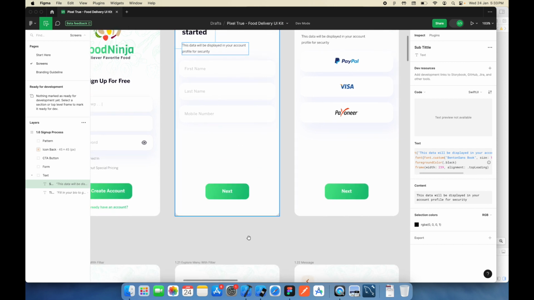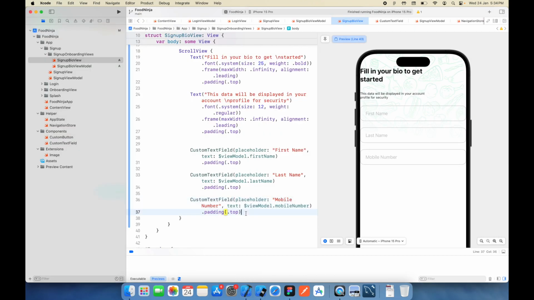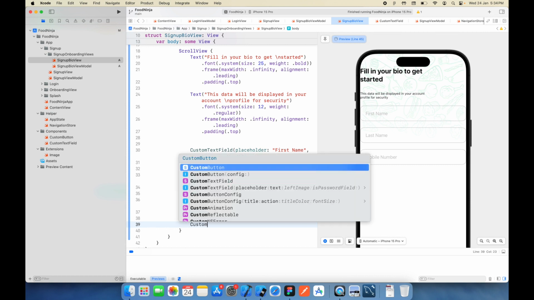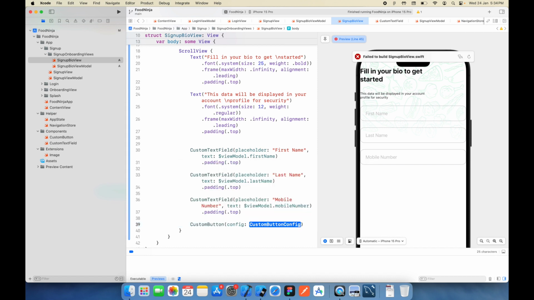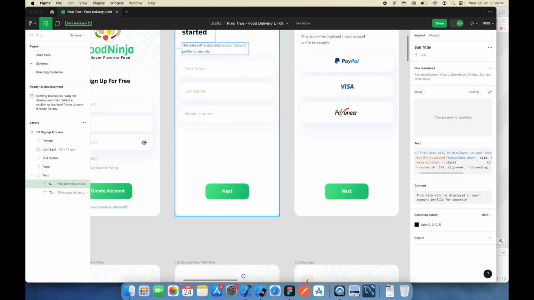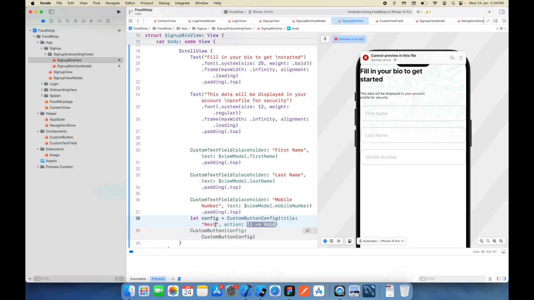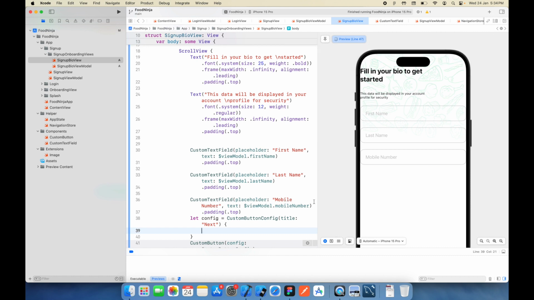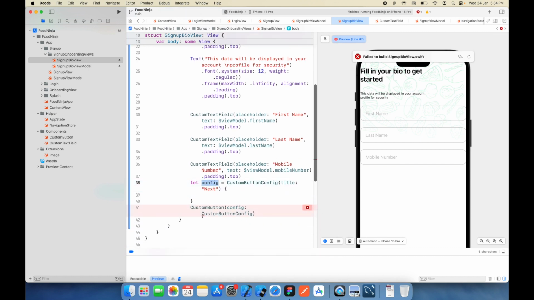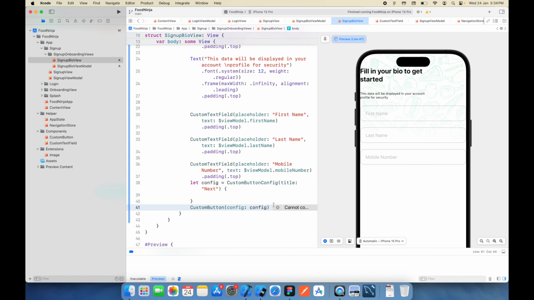Now we need to add this button on the bottom, the next button. Okay. So let's create a config. Let's first create the button, and it will require a config, custom button config. So let's create a variable for it. Custom button config, title will be next, and an action. Let's pass this config into this button.